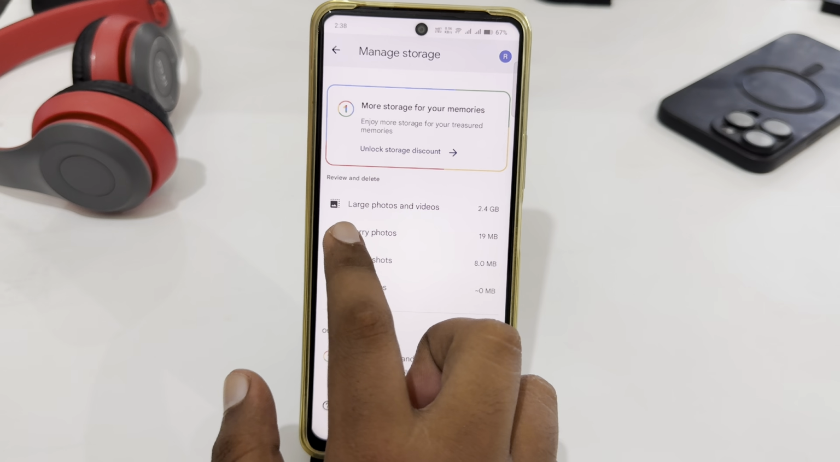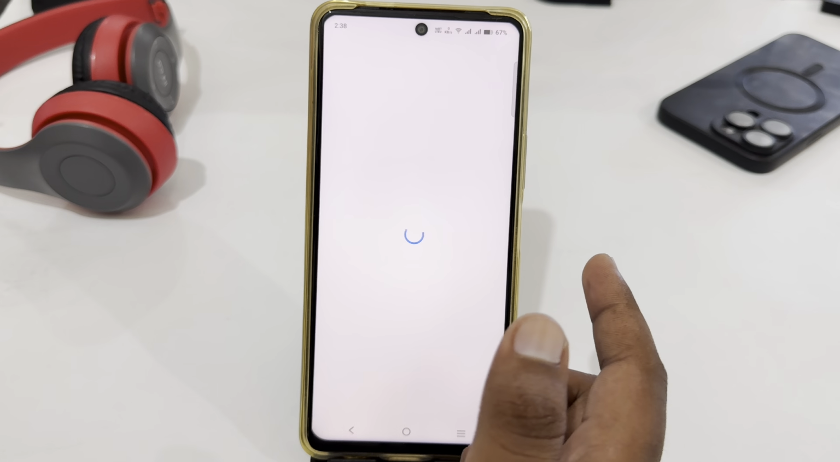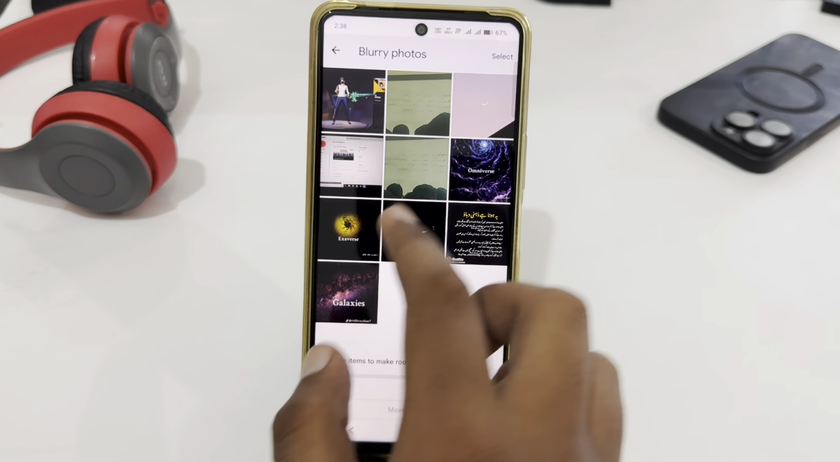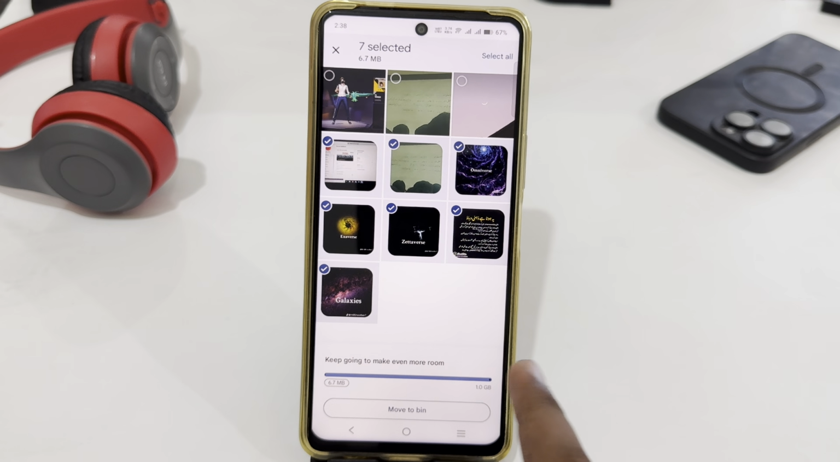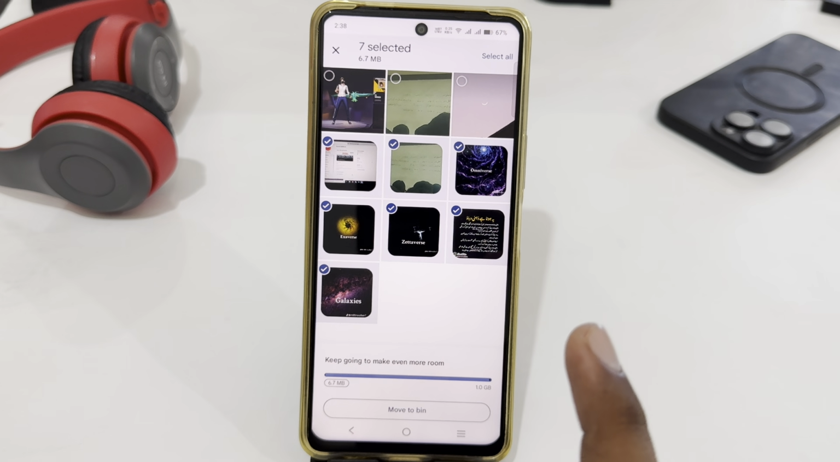So here you can see large photos and videos, screenshots. You just have to tap on the one which you want to delete and then select the videos or photos or anything else which you want to delete, then select and then tap on move to bin. And after doing this, all the photos will be deleted and your cloud storage will be free.